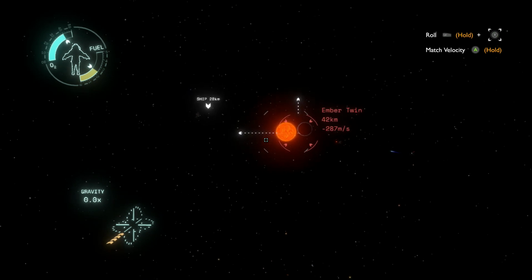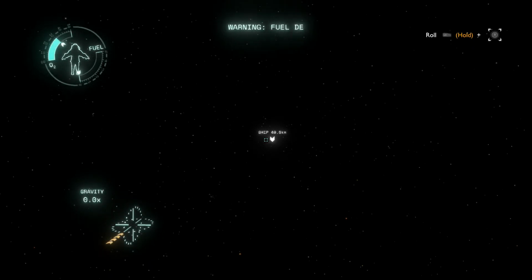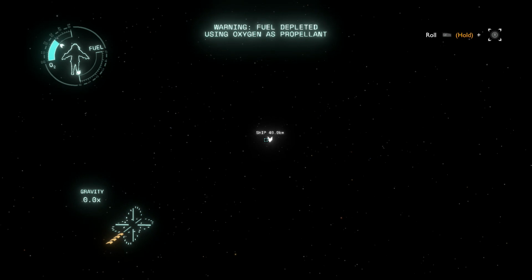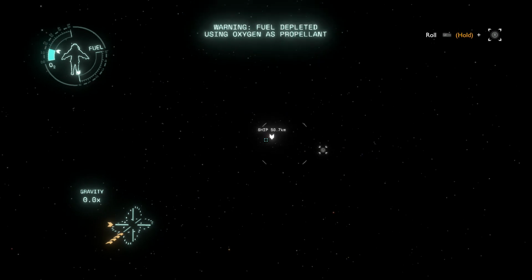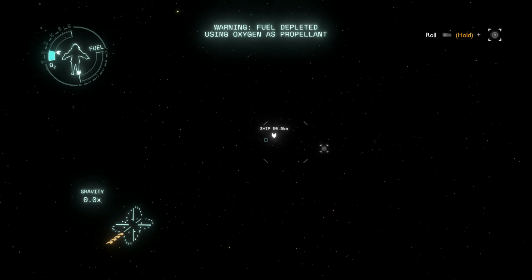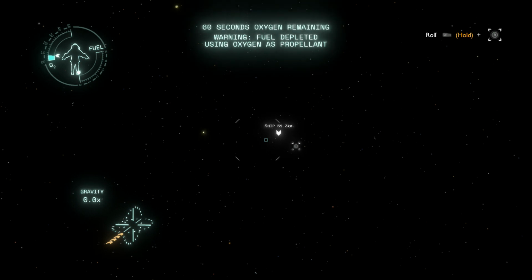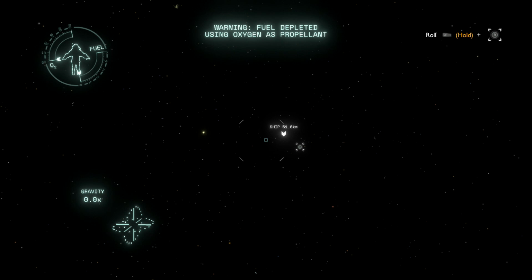We're down to 50% of fuel anyway. There you go. Now we've switched over to using oxygen as propellant. So, when this runs out, hopefully the achievement should pop. I say hopefully because I can't see any reason why it shouldn't. But I did this once before and I didn't get the achievement to pop, so let's see what happens this time. There you go. Boom.